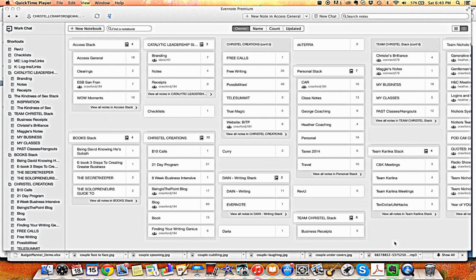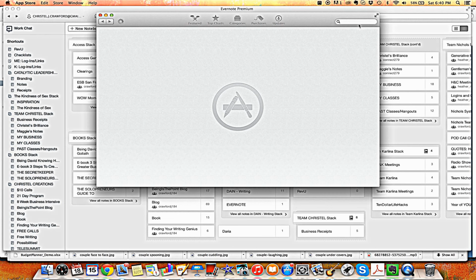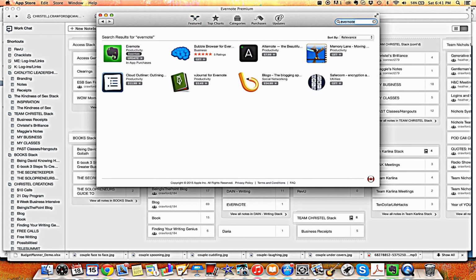When you first upload Evernote, it's this little green elephant icon down on the bottom here. To get it onto your computer, you're going to go to your app store. If you have a Mac, that's the little blue icon here. You go to your app store and search up here in the apps for Evernote, like so, and it will pop up.